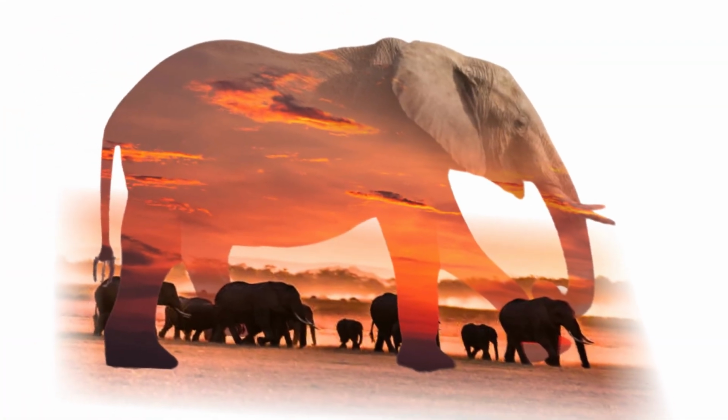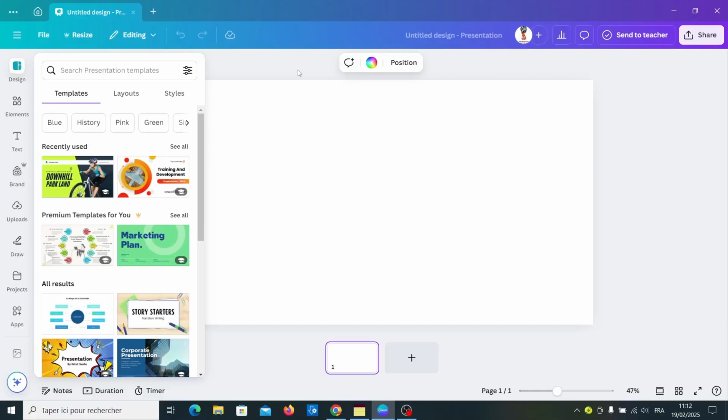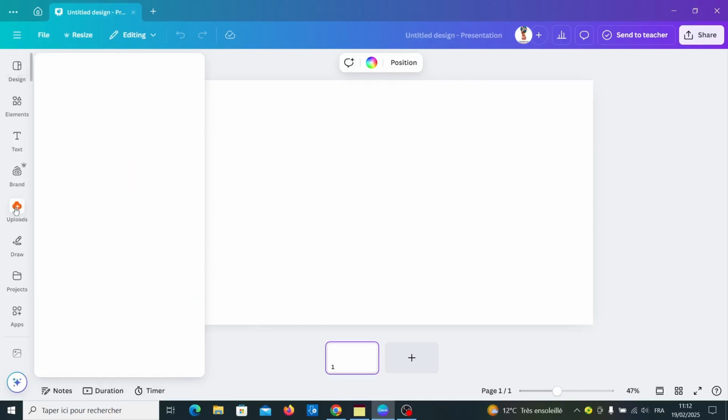Hi everyone, in this tutorial I will show you how to create a double exposure clipart bundle. Open Canva and create a new design. Upload your preferred photos and go to upload.